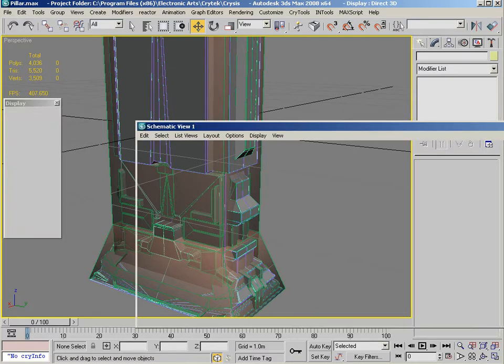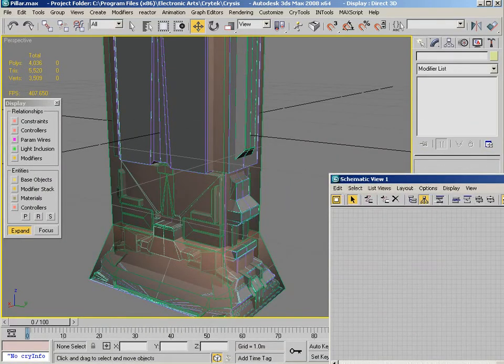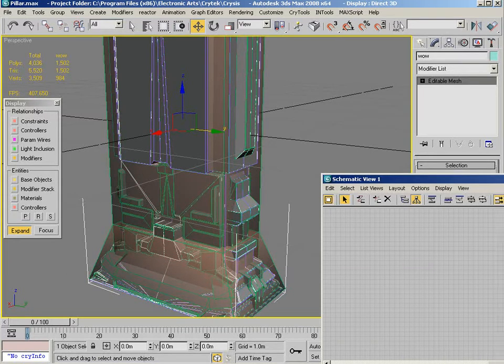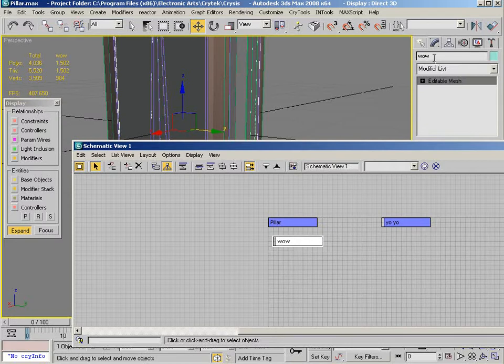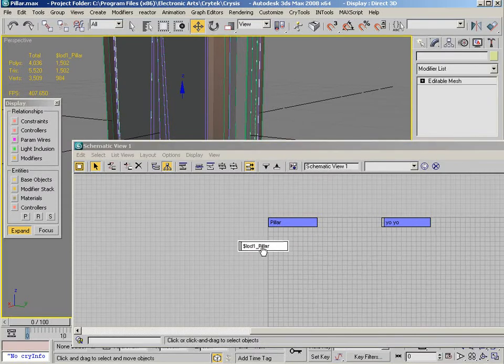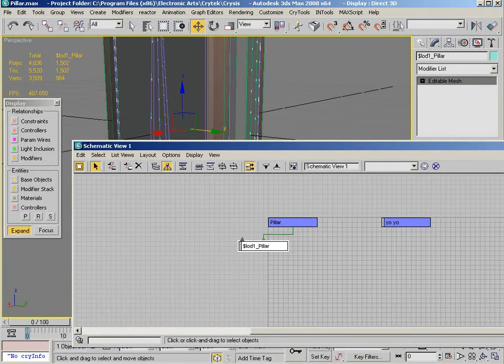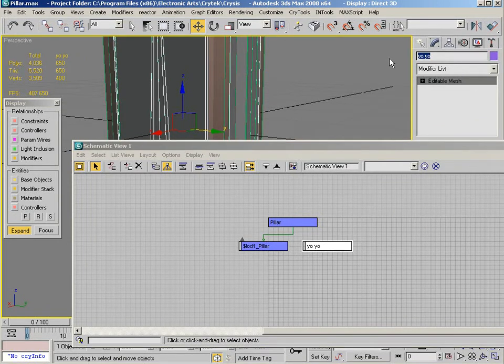And basically, the setup in Max here is like this. Okay, so this is the 1500 one. It's labeled WOW for right now. And you'll want to call it dollar sign LOD1 underscore and then the name of the object, pillar. And then just link it up in schematic view and do the same thing for this one. Except on this one, you do LOD2 and then pillar. And you also link this one to the pillar, not to the level down.